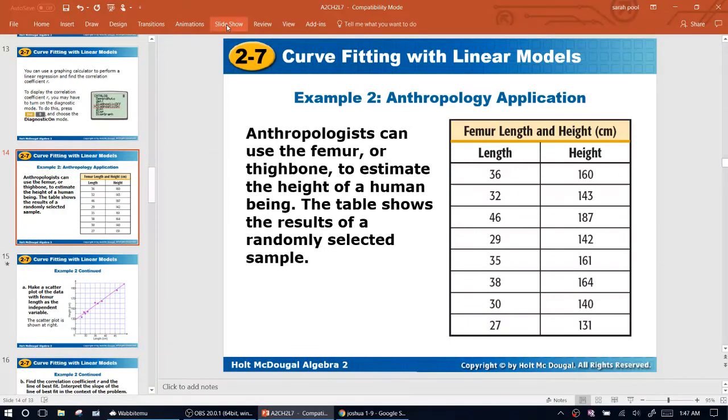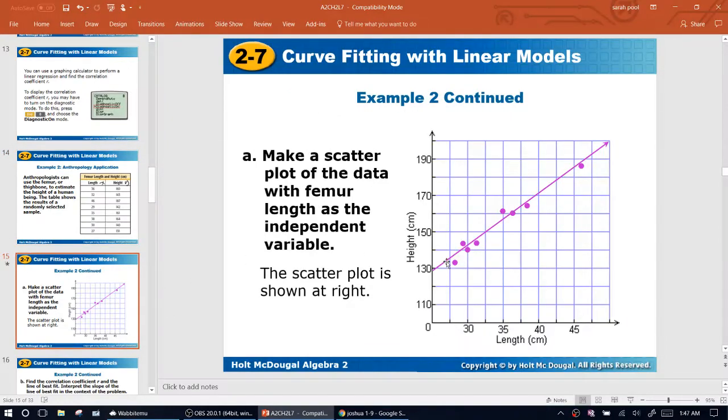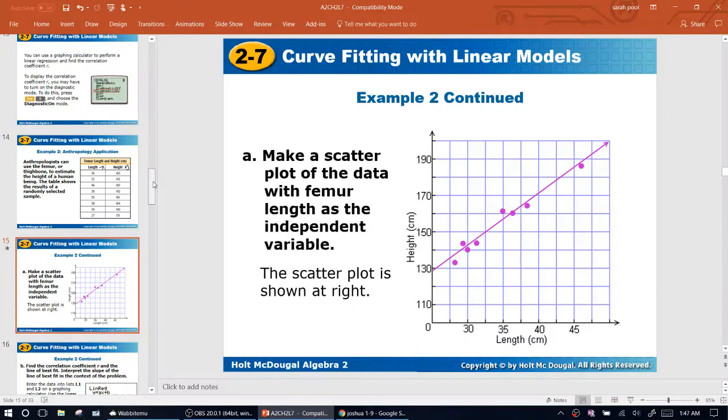make a scatter plot of all this information. So this is our x. The length is our x and the height is our y, and we just plot that on. And I'm just going to go ahead and show you, in the interest of time, plotting each of those points on here and then drawing our line. You can see the scatter plot. Okay, so now the next question says to find the correlation coefficient R and line of best fit.